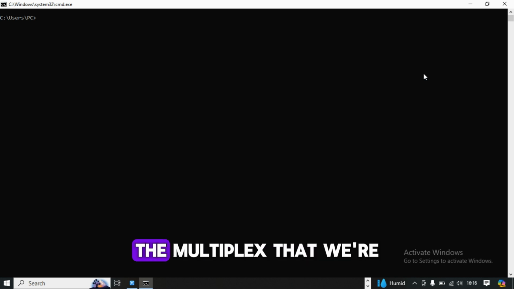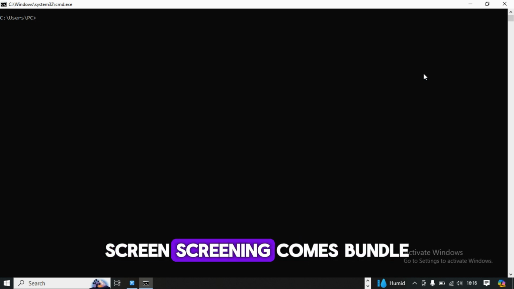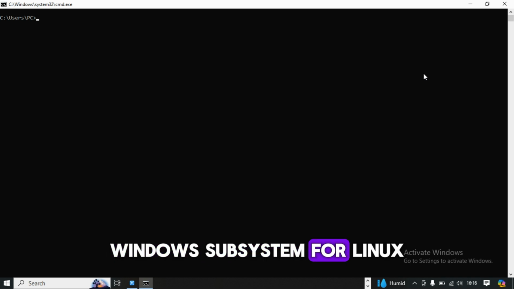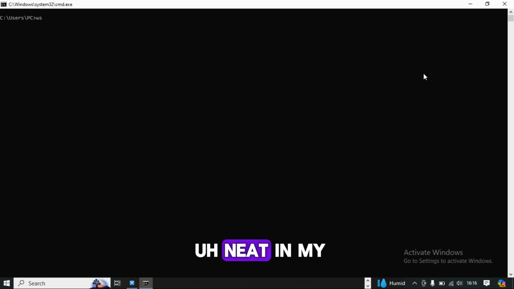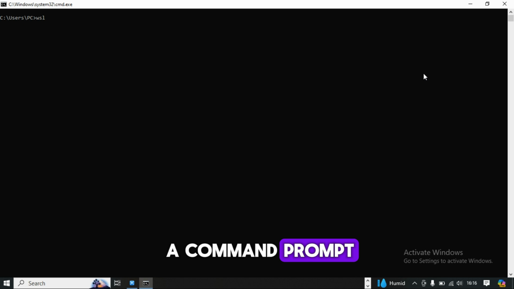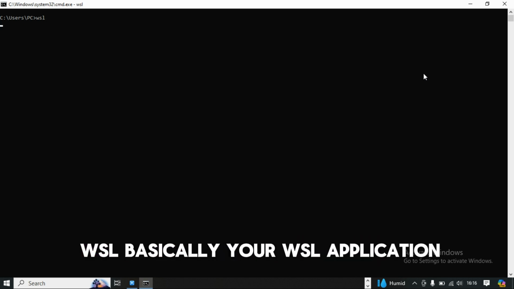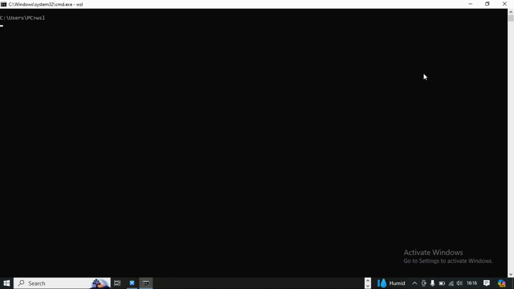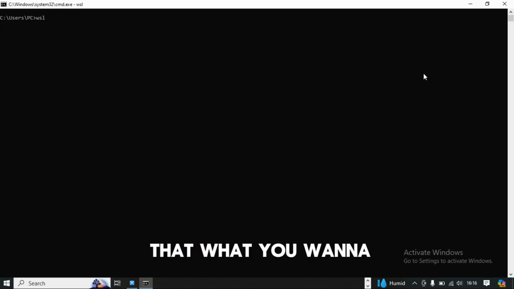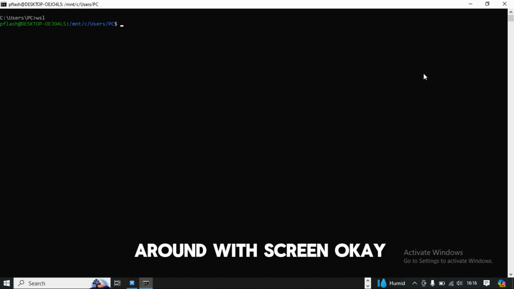So basically, the multiplexer we're going to be talking about is Screen. Screen comes bundled with most Linux distros. And well, if you're on Windows, it's simple. You can access this from WSL, Windows Subsystem for Linux, which is very, very neat in my own opinion. So if you're on a command prompt, basically just type in WSL and get access to your WSL application. So when you have that, what you want to do is start messing around with Screen.